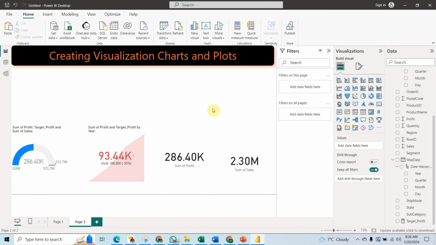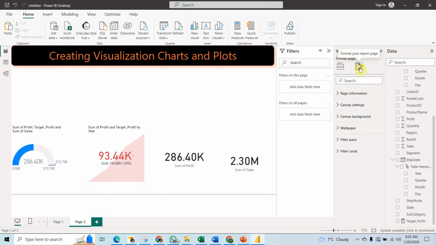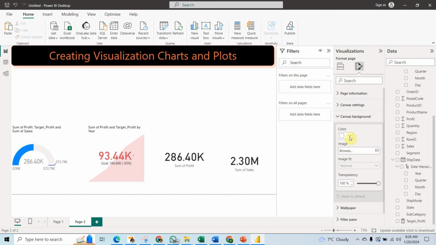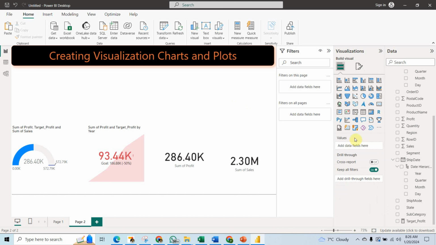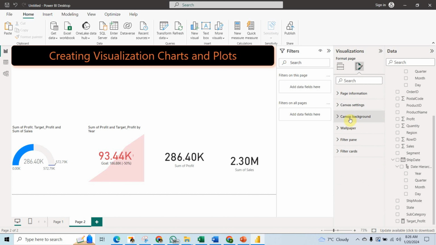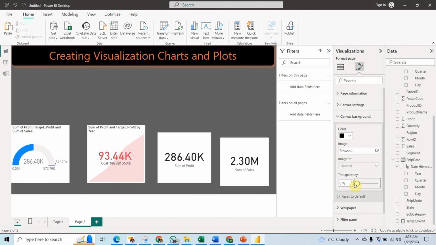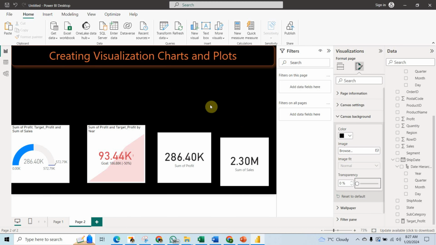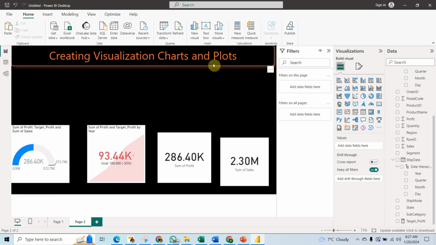Let me change the canvas color. So if I click on canvas and then click on format your report, I'll go for canvas background. I'll change its color to black. Right, and if I reduce its transparency, you can see that the canvas is now black in color.